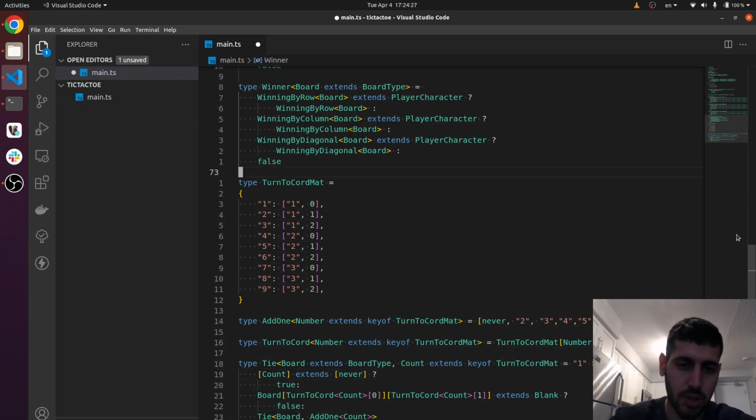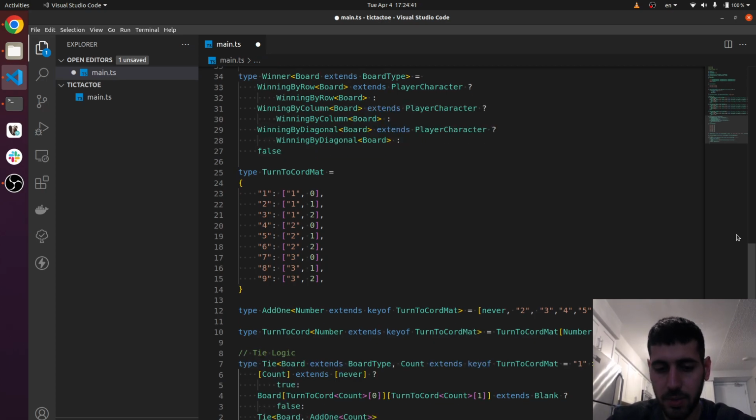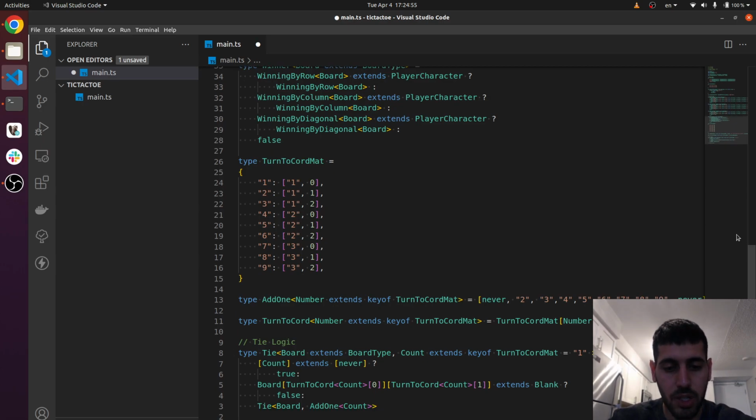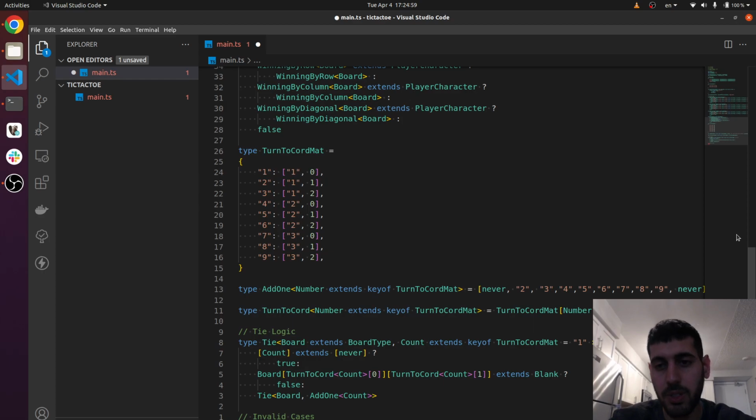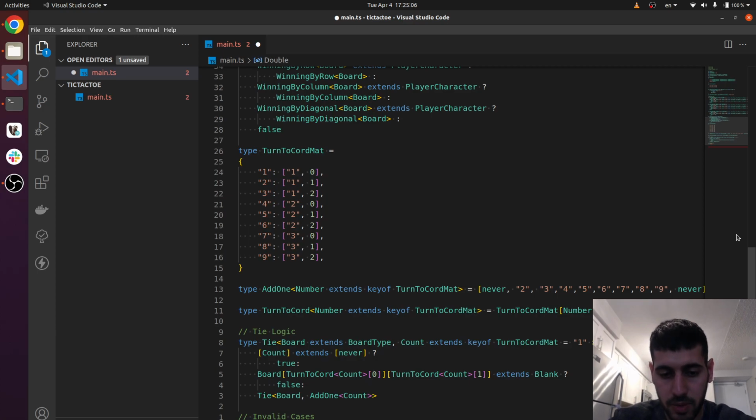So let's talk now. We talked about the turn to chord, which is general game things, but let's just leave it there. Tie logic. And then I want to say, well, there are some invalid cases. For example, you try to put on the same place twice, so invalid cases. I can say if it's an invalid case. Okay, let's just write down what could be the first invalid case. The first invalid case is double marking. So if you placed double placement, if you placed on the same square twice, it's invalid.